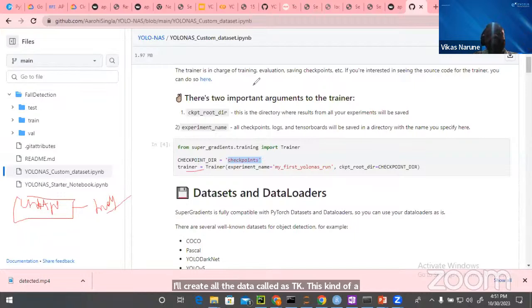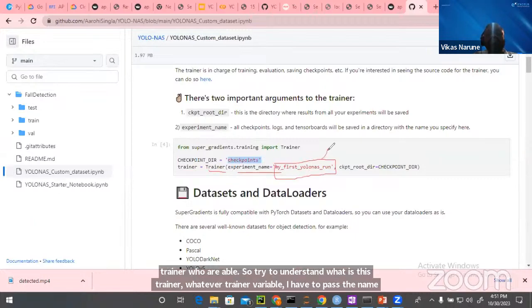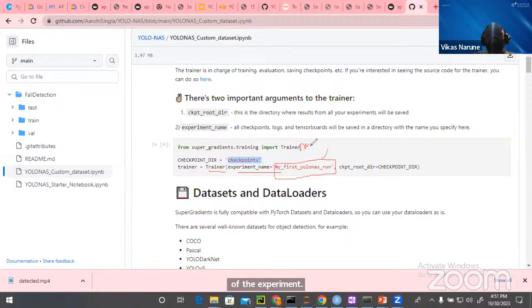Then I have to call one trainer variable. Try to understand what this trainer variable is. To the trainer, I have to pass the name of the experiment. I am giving my experiment the name my first YOLO-NAS run. This is just the name; you can give any name you wish. Call this trainer, pass the name of the experiment, and pass the directory where you are going to save your model. That directory is this one, the checkpoint directory. This information, simple 2 lines of information, I passed in here.